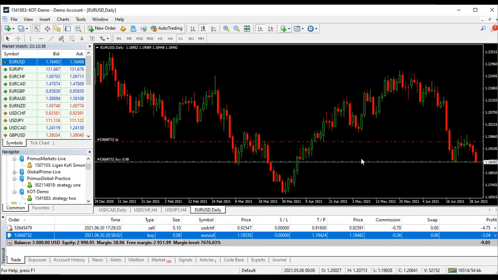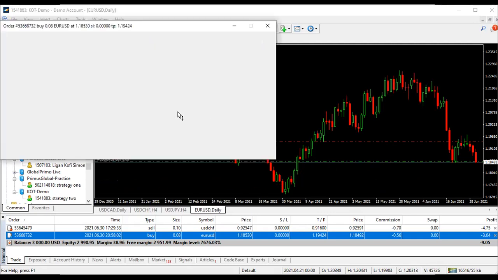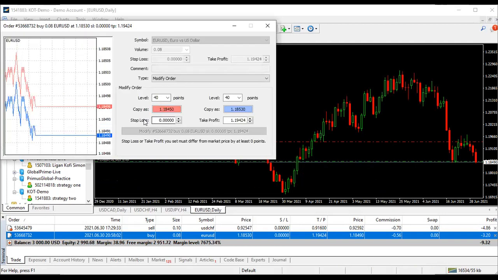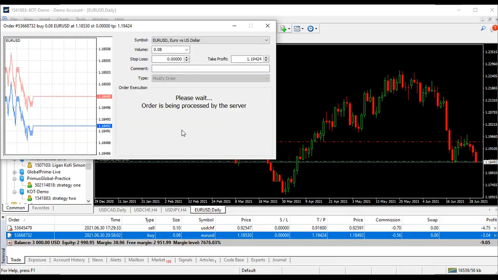Anyway, if it's refusing to come, you can double click on it like this. Double click on the line. Yes, it will show. And once it pops up like this, then under the stop loss, you can input the figures that you want to input. So assuming your stop loss is going to be, say, 1.1810.1. Then you modify again.